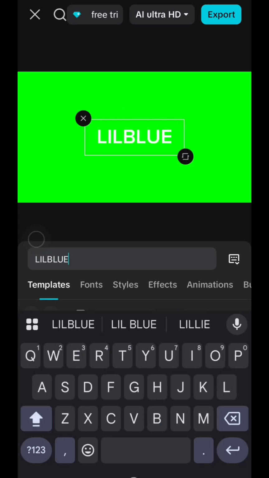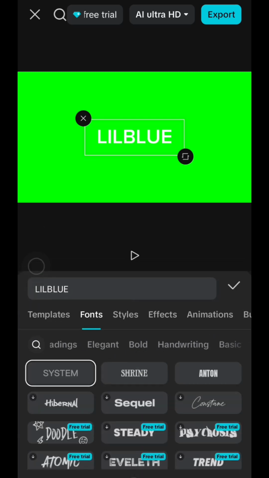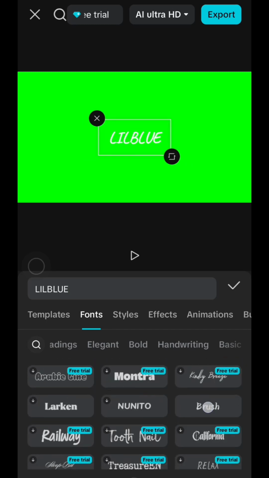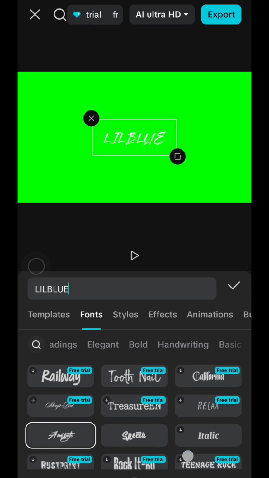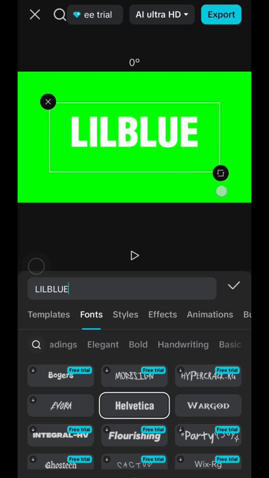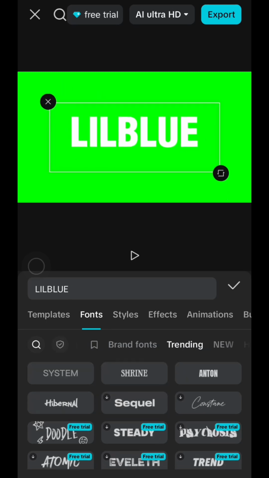For example, like this. And next, just adjust the font. Choose one that matches your style, maybe something bold, clean, or fancy depending on your vibe. In this tutorial, maybe I want to choose this one, and then just change the color to white. And then to make it pop, just add a shadow effect.